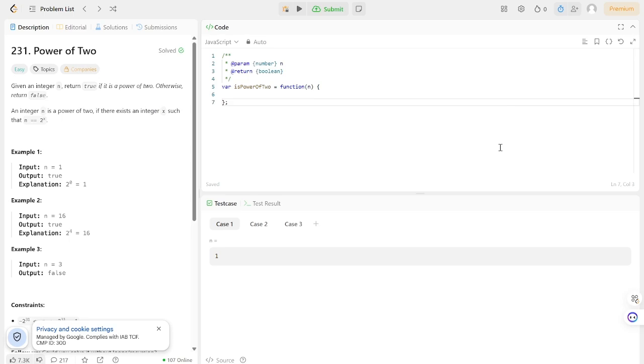Hello guys, today we're doing LeetCode question 231, Power of 2. The question is: given an integer n, return true if it is a power of 2, otherwise return false. An integer n is a power of 2 if there exists an integer x such that n is equal to 2 to the power of x.